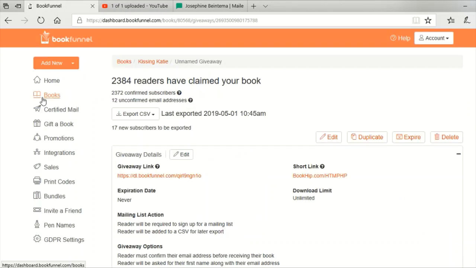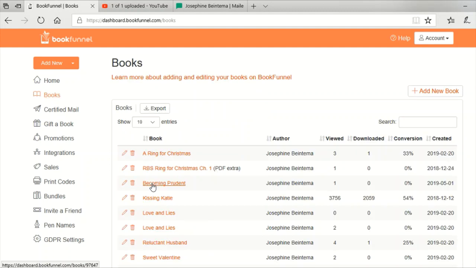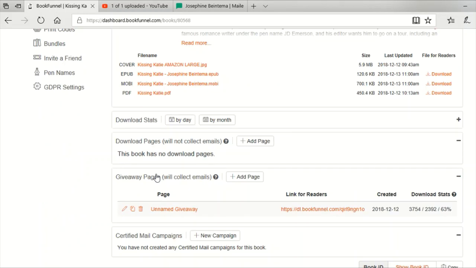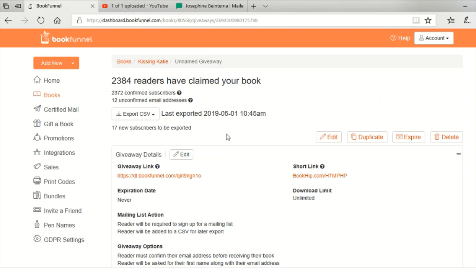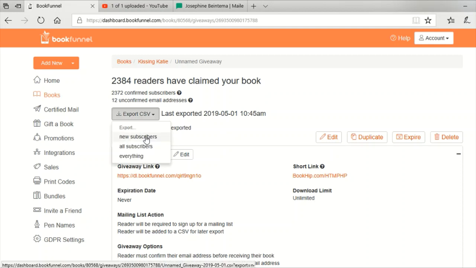So actually, first let's start. We started with books over here. You've already set up your specific book that you're going to do your giveaway on. You click that book, come down to your giveaway, which will collect emails. I didn't name it, so it's an unnamed giveaway, and I click that. And then you can see right at the top it says we have 17 new subscribers to be exported. So we click the little button right here, and I just choose to get the new subscribers.